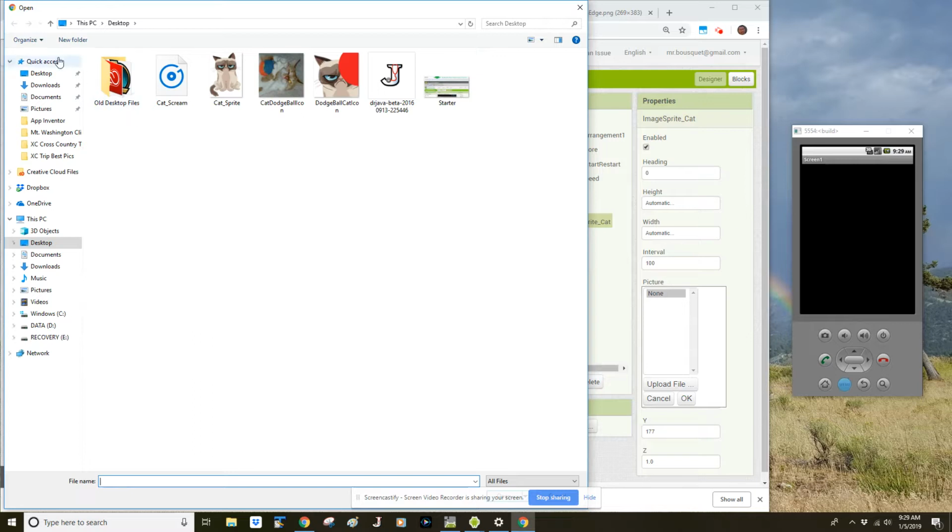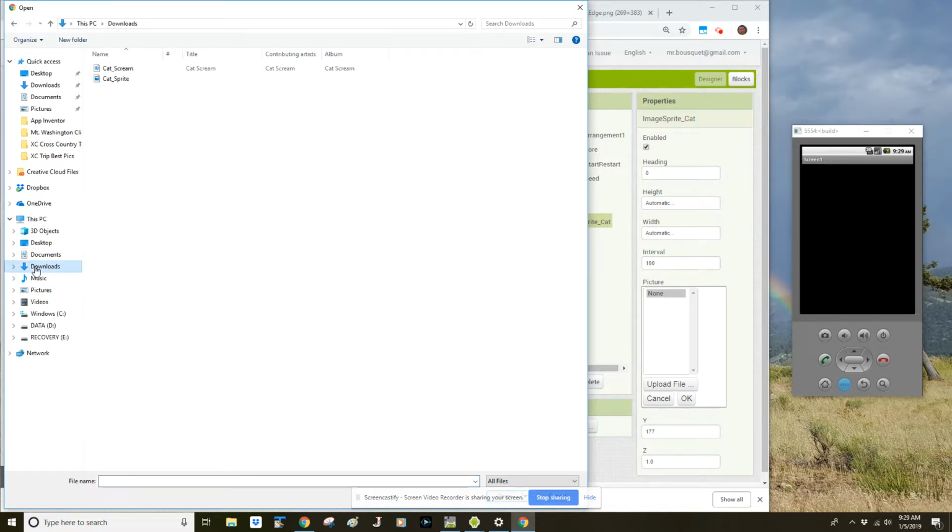Now, depending on what computer you're using, you may or may not go to a particular destination that's helpful to you. The destination we're going to need is our downloads destination. So if we click on Downloads, we will hopefully see a list of files, including the last two files that you just downloaded from Google Classroom. If you don't see them, please pause the video and ask for some help. But if you do see them, we can click on our cat sprite file. This is the image we want for our sprite. And then we will click OK.